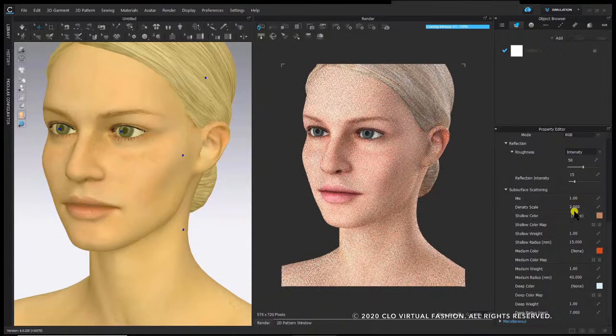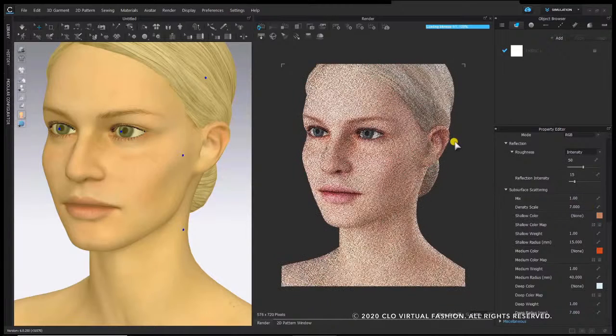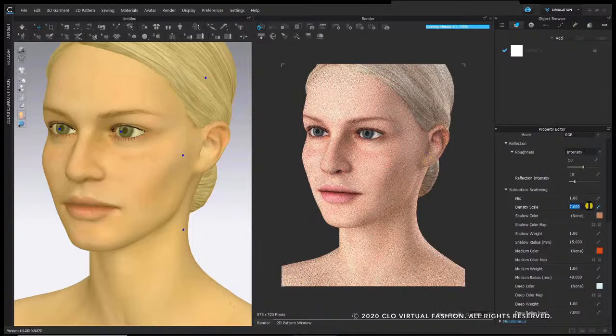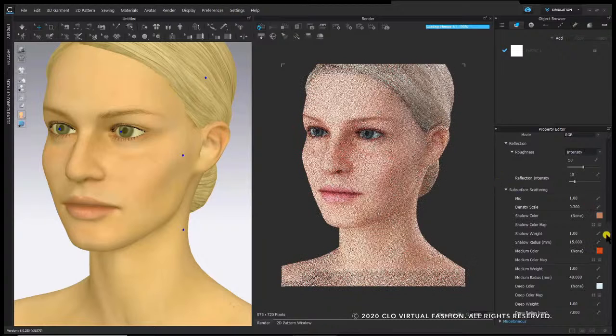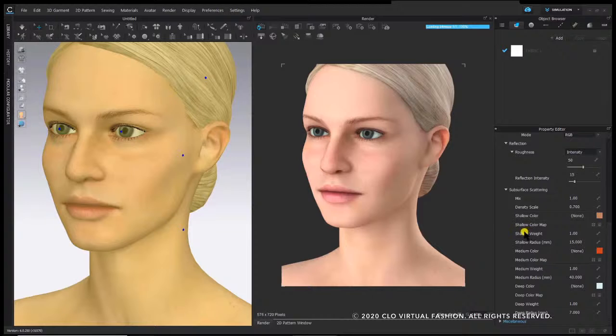If I raise this up, I'm going to go to 2, then I'll move to 7. The translucency is almost gone. Now if I lower this down to 0.3, the light is actually penetrating that area a lot more, and it looks very bright. A color map is something that might come with some avatars that are made in DAZ with really intricate textures and color maps.